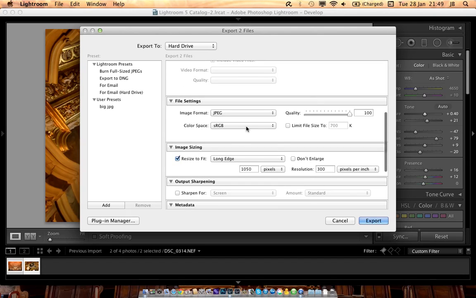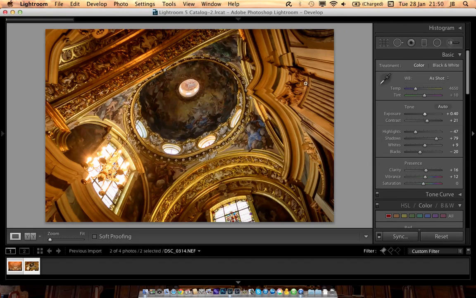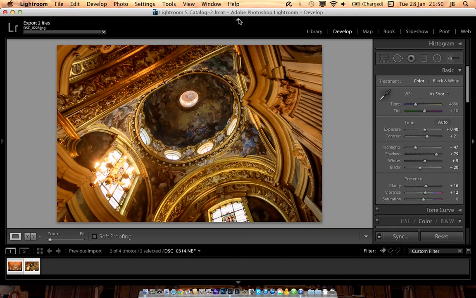color space, sRGB. You can do the ProPhoto, but for website I prefer sRGB, and for the printing, go for ProPhoto, and let's say the long edge will be 1050, and the shorter will adjust itself. Okay, let's not take watermark and hit the export. In a couple of seconds, longer maybe, the photos will be exported to our desktop. And basically that's all. Thanks for watching, and see you next time.